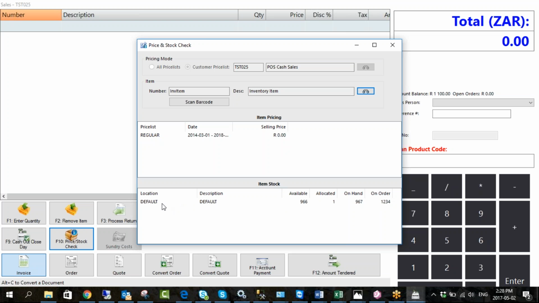It's pretty handy if we had more than one location here. Quite often you go somewhere and they say, sorry, out of stock in this warehouse, but maybe in Bryanston they've got 2 available there. So you can direct the customer to another store.